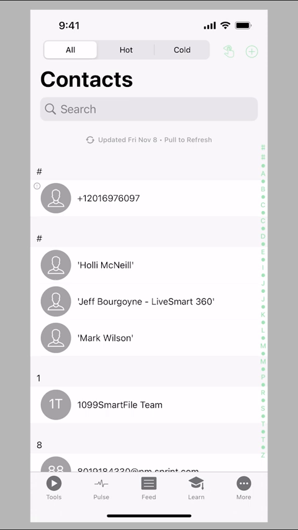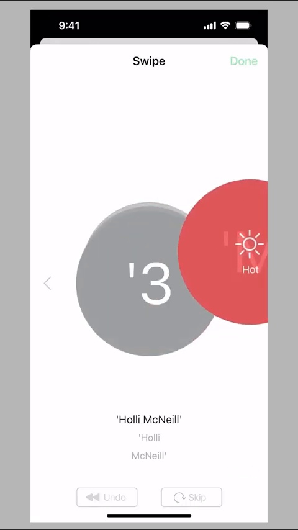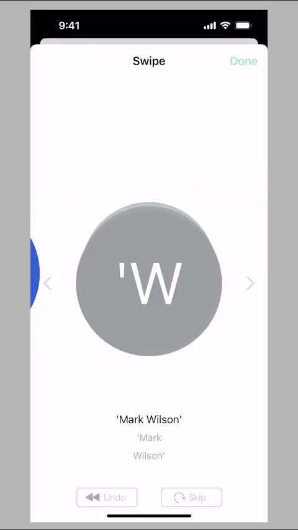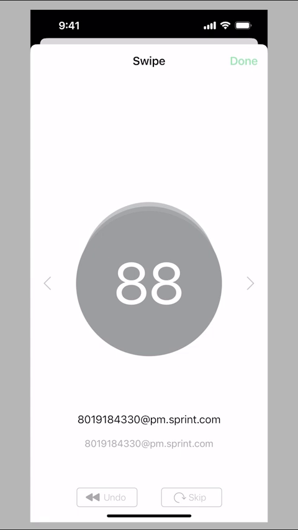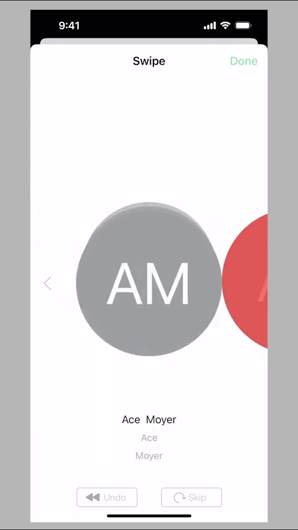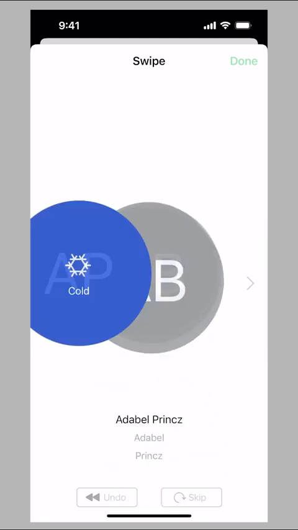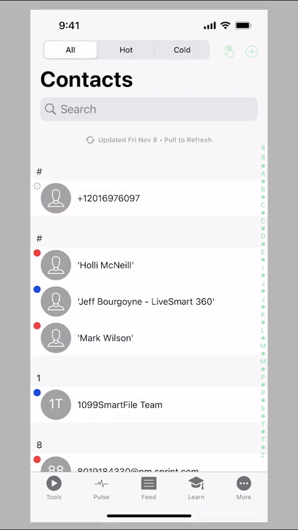Additionally, you can also tap on the swipe feature next to the cold button at the top. That little icon where the hand is, this is going to be a way that you can swipe right or left to build a list of contacts. You can also swipe up or down. That will basically allow you to skip or hide the contact from your list. Again, this is a very easy, gamified way of building a basic list of people you want to reach out to in both a hot and cold folder.